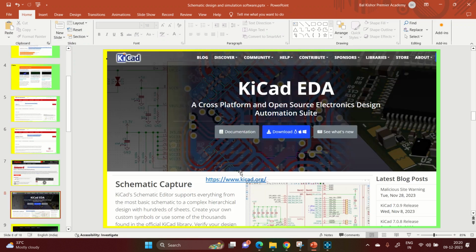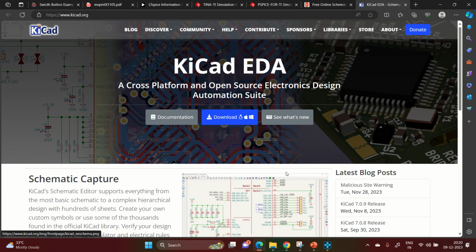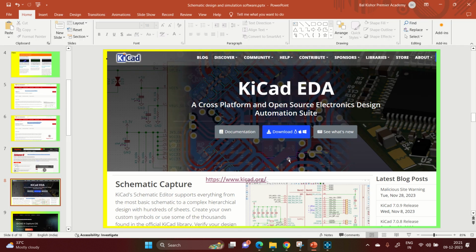Coming to KiCad EDA. KiCad EDA is also available freely, and it has both schematic as well as PCB. If you go ahead, you can download it directly and utilize KiCad. It is used very much. But if you're not much into electronics design and all, then I think you can still go ahead with your LTSpice and Tina TI. That is more than enough.